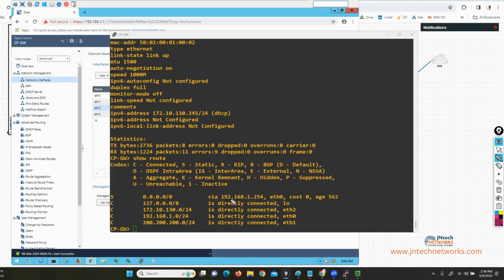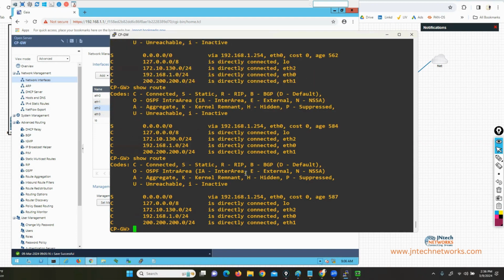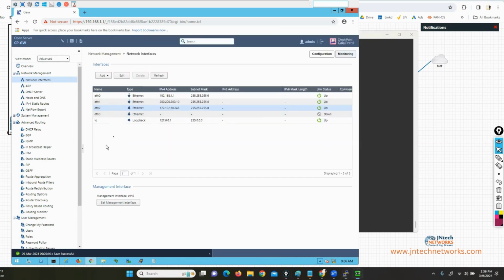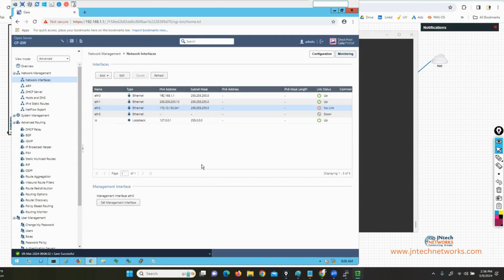It's not a 192. Yes, it's wrong. I think you need to configure manually. Wait, 1.254. Okay, let's configure manually. Everyone, let's configure manually. It's not working. So 241, click on OK.